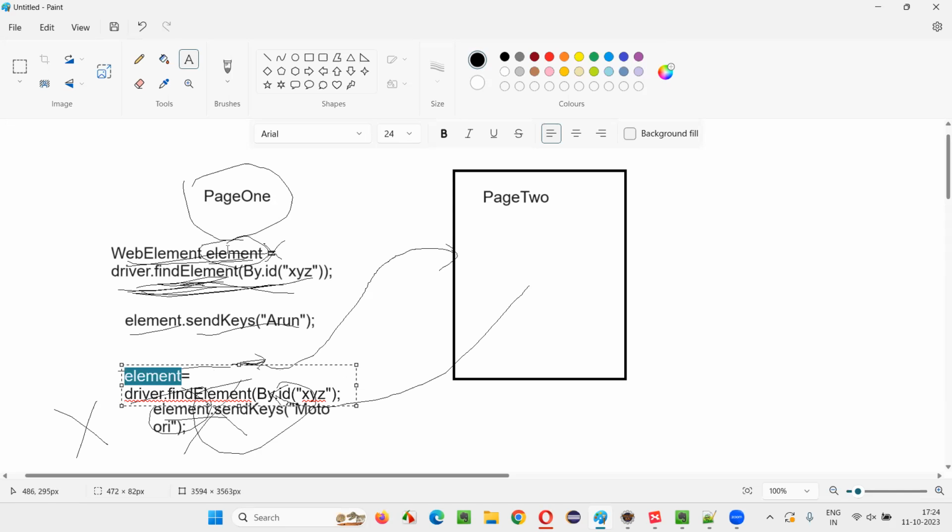Though you have declared and initialized it already, since you have navigated to another page and came back, the connection between this element and this particular thing will be lost, and because of this you will get stale element reference exception if you don't reinitialize it. If you don't write this line before performing element.sendKeys, you will get stale element reference exception.